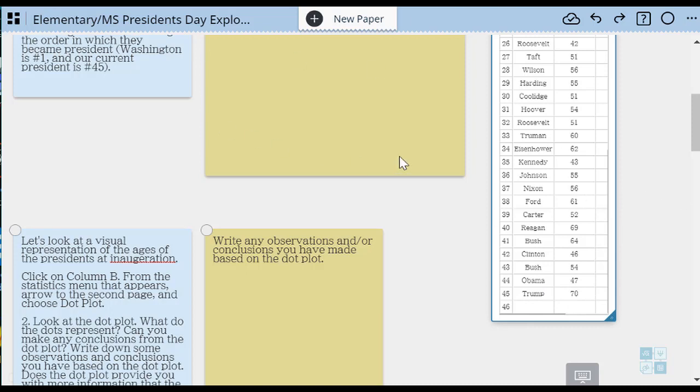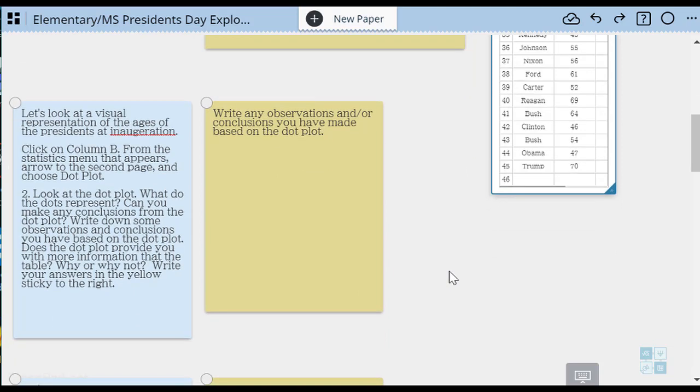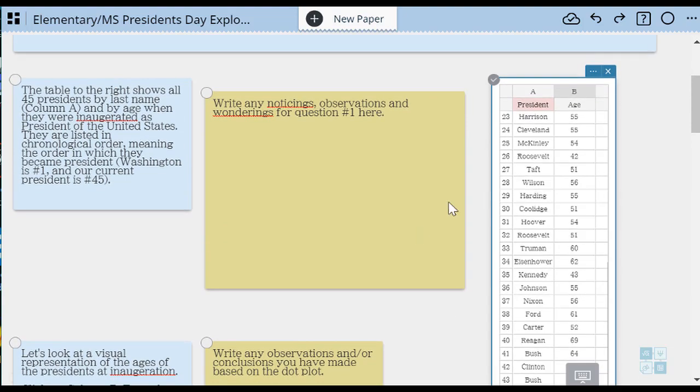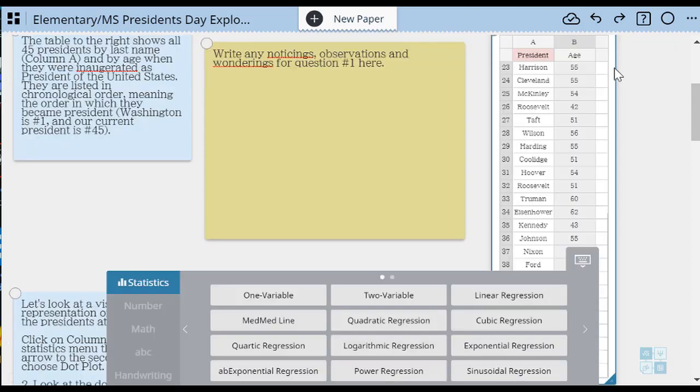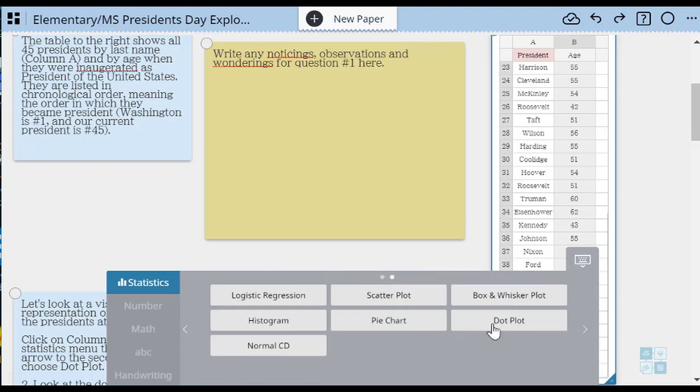So the first thing they do is just look at the table. Here's this table of data. What are some things you can tell from the table? The next thing is, okay, can we be a little more exacting with this? So they'll be asked to make a dot plot of that information. They select the column that has the ages, because that's the numerical data, and a statistics menu pops up. It tells them to arrow over, and there are some choices from statistical plots, and the first thing they're asked is to make a dot plot.